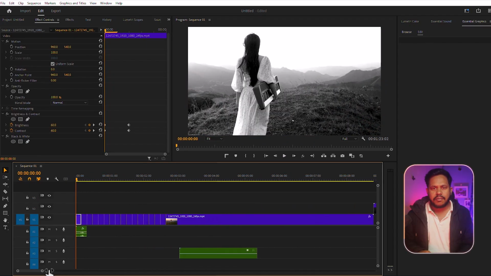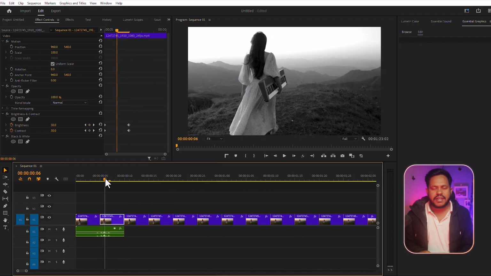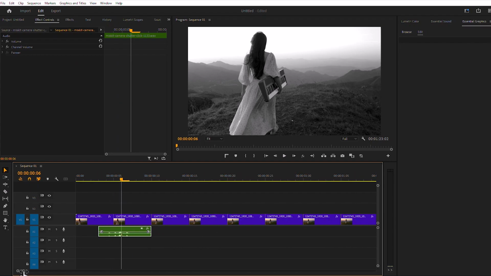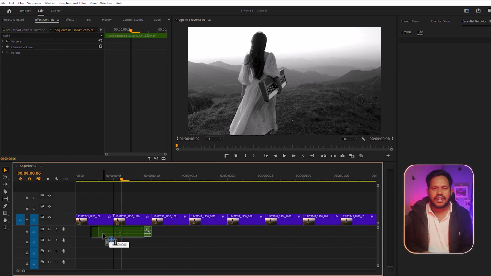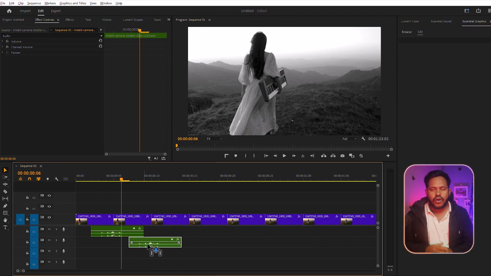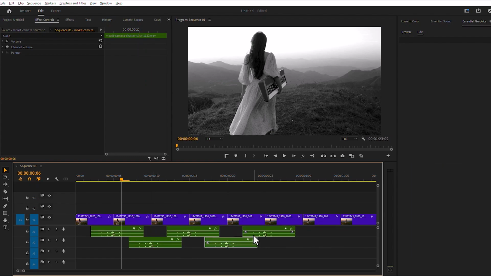I'll enlarge the timeline and mark a bit by pressing M on the keyboard, which helps place the sound effect in the correct position. If I move the sound effect left and right, you will see it automatically snaps to the correct place. Next, I'll hold Alt on the keyboard and copy another layer of the sound effect. I'll place this between each pair of video layers.